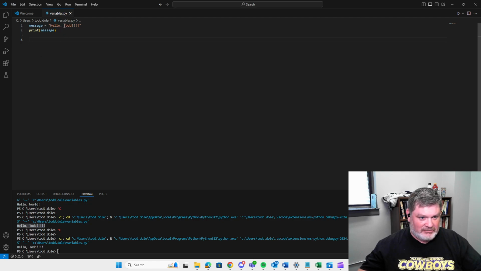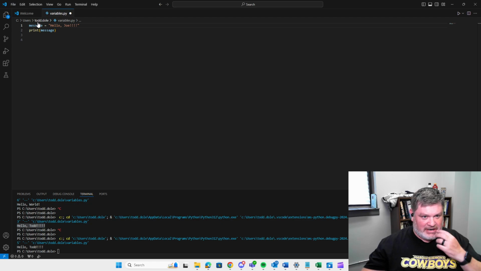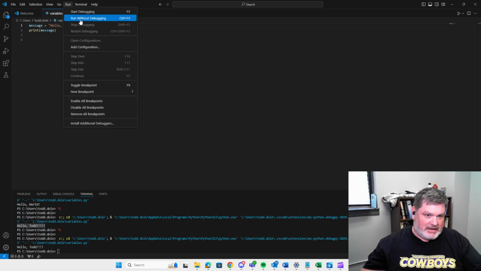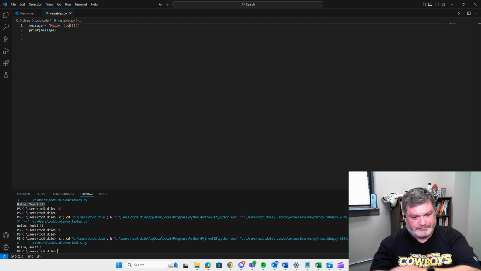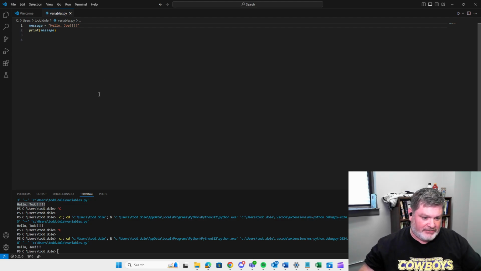So now we could change this and say we want to say hello to somebody named Joe. And if we run it, we get hello Joe. Now, one of the things you may note is that VS Code is going to automatically save the file for us every time we make a change. So we don't need to worry about doing some kind of file save before we run our code. It's going to save it immediately whenever we make a change.